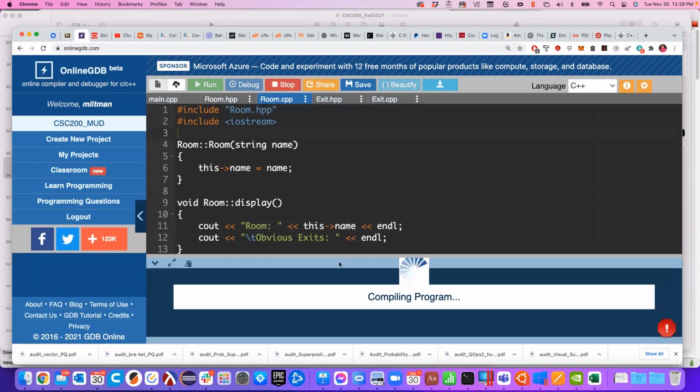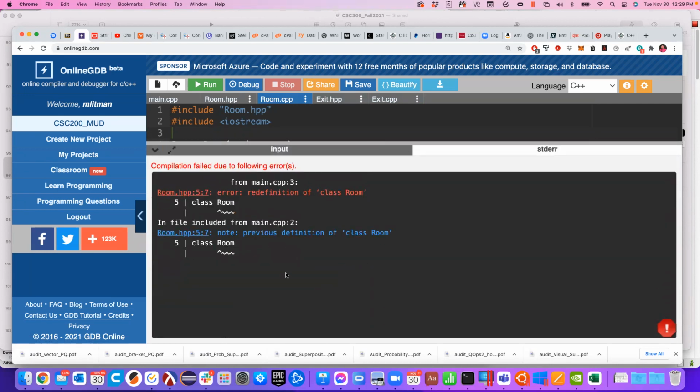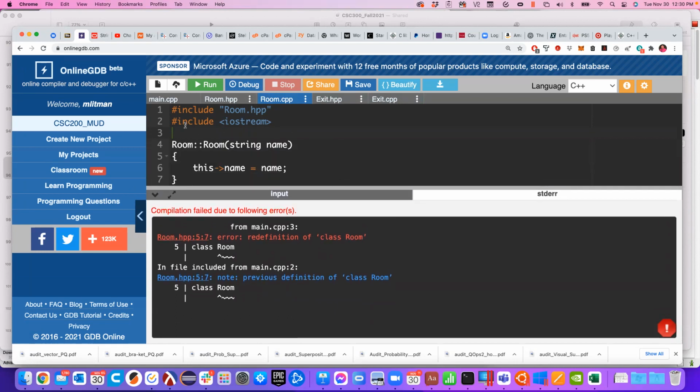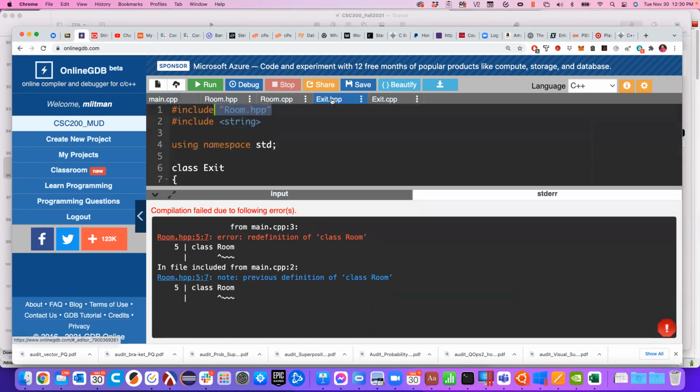So even if I do nothing else here, redefinition of classroom. All because of that header file type. Make some sense? It's screaming at me inside of classroom HPP, but it's screaming at me because I had room HPP here, but I had already gotten it from exit HPP. It's in both of them. So I'm asking it to define it again.